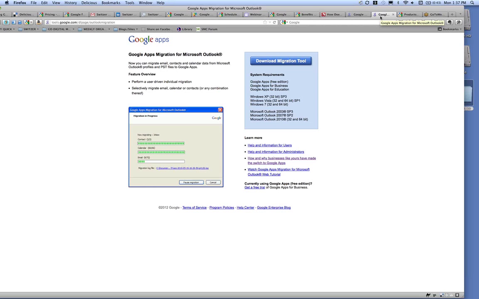If a mixed migration is something you're looking for, that's definitely something to talk to a Google Apps reseller about, because they can give you some tips and tools for how to do that effectively.